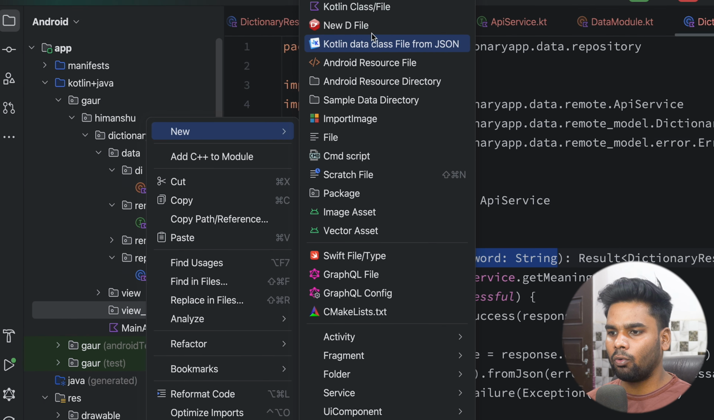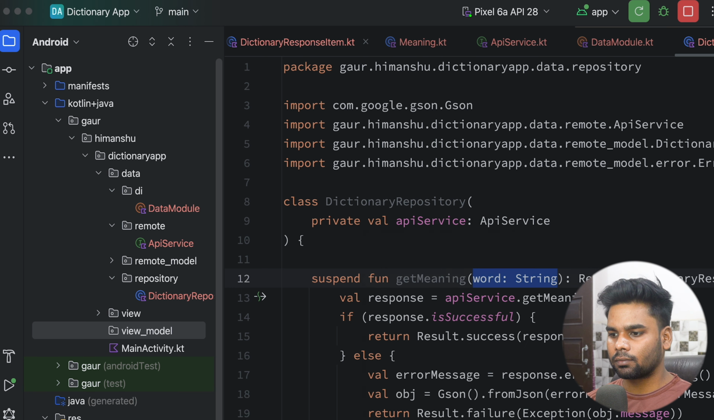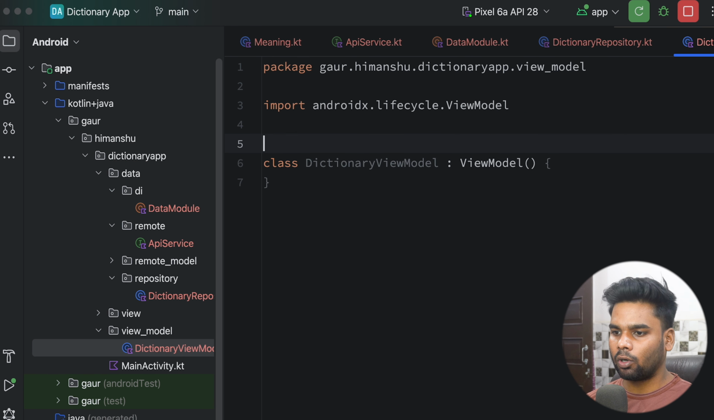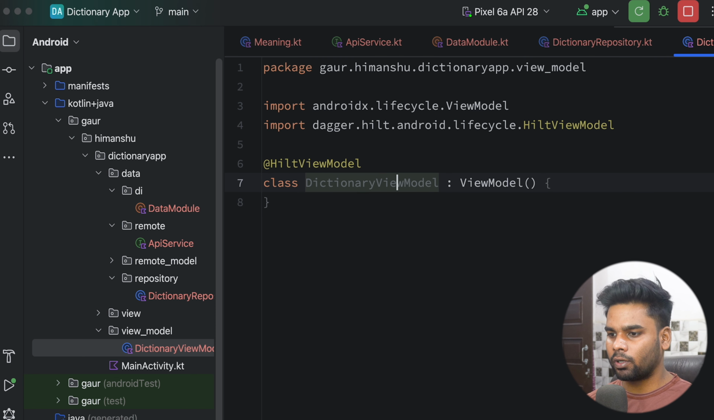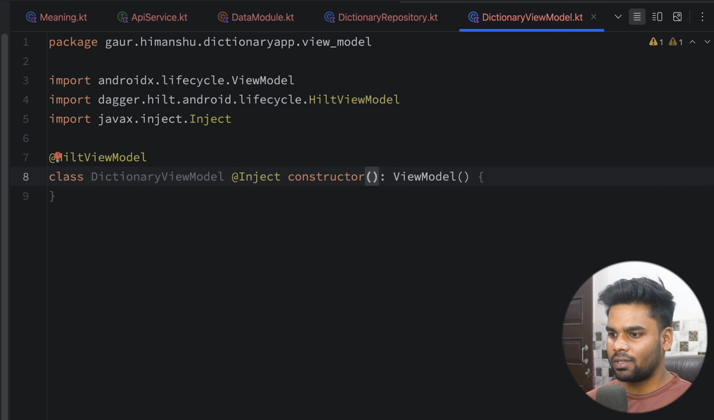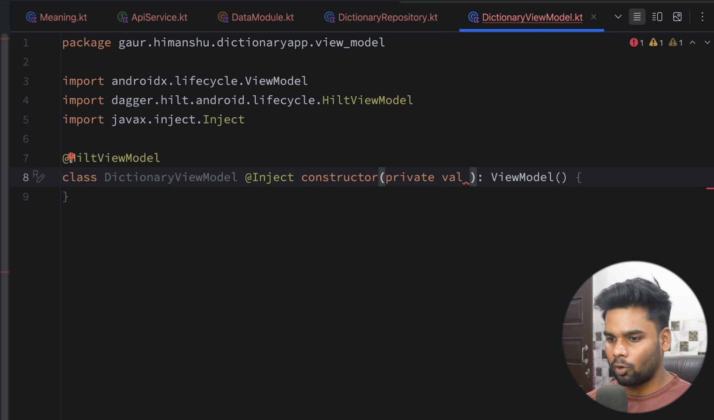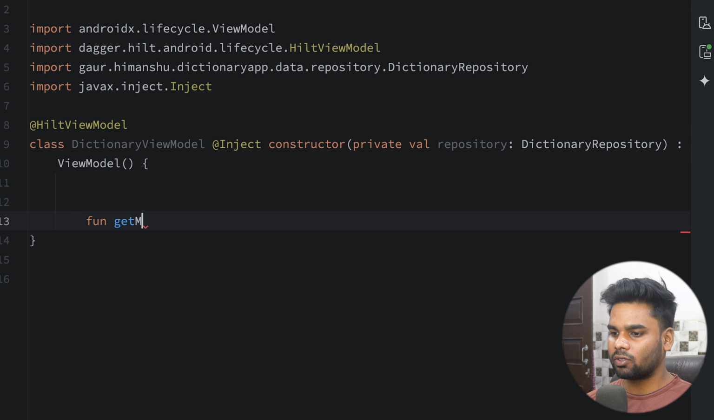So in the view model I'm gonna create a class, and the class name is dictionary view model. This class will extend view model to inherit all the properties of our view model. On the top use the hilt view model annotation, because we want hilt to initialize this view model. And I want to perform constructor injection. Import this inject. In this I'm gonna pass my repository. In this view model I'm gonna create a function, and the function name is get meaning. Pass your word.